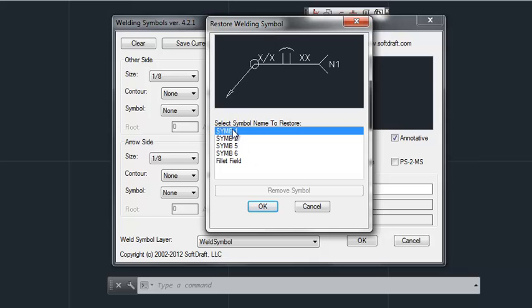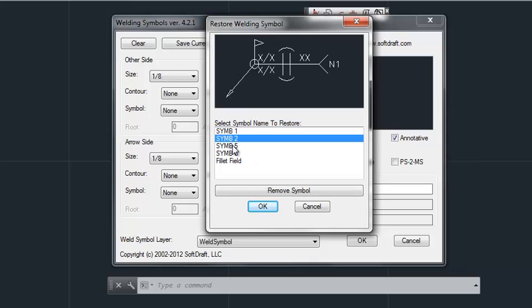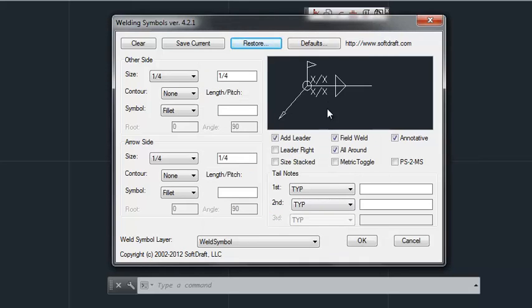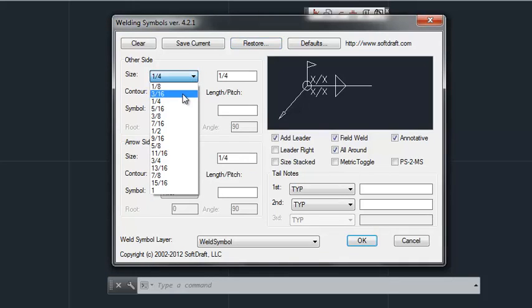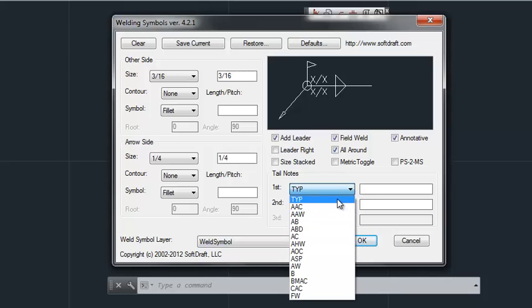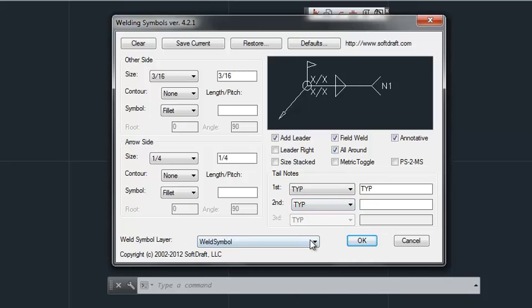As you select the symbol, you can see the symbol itself, or you can remove that symbol. The one selected will be the one that gets displayed back in the main dialog box. You can then place that symbol, or you can modify the symbol with any of the different options that are available, which essentially will create a new symbol.